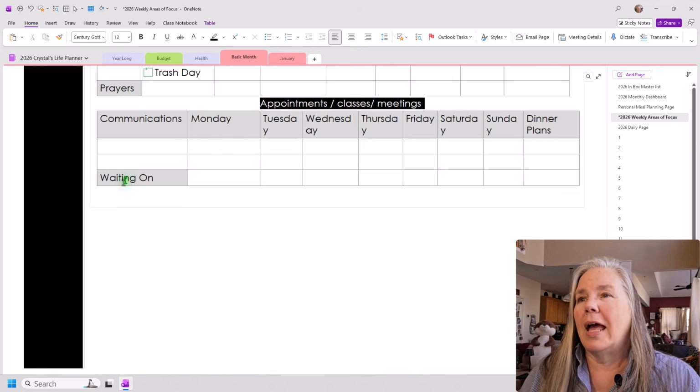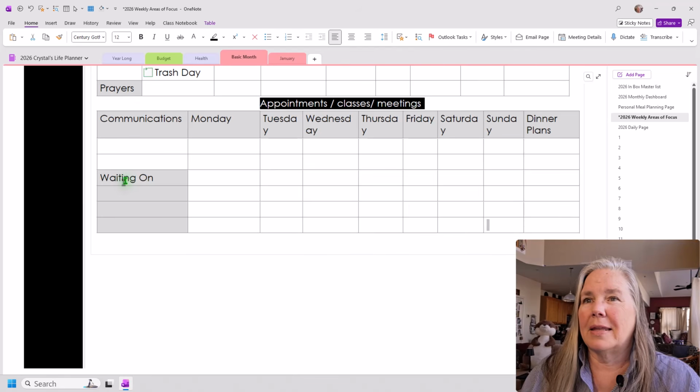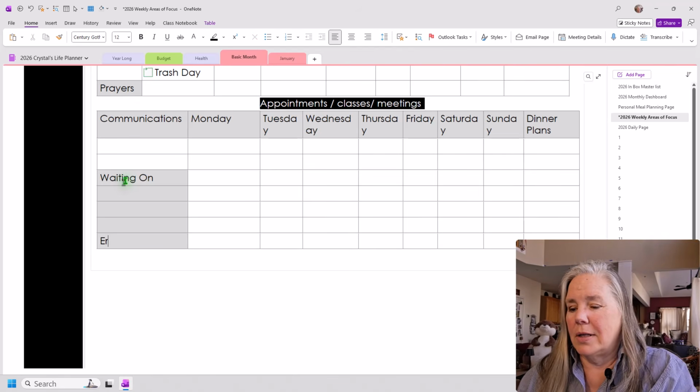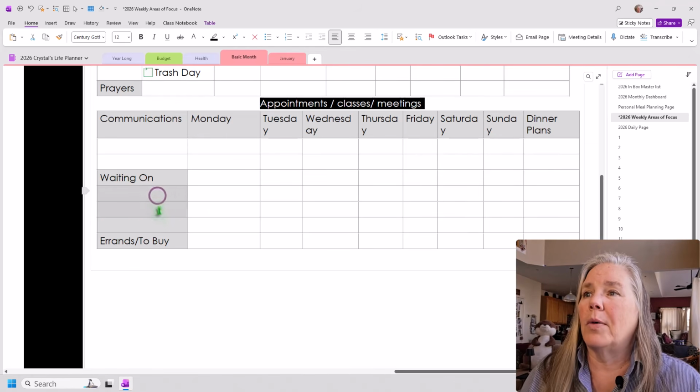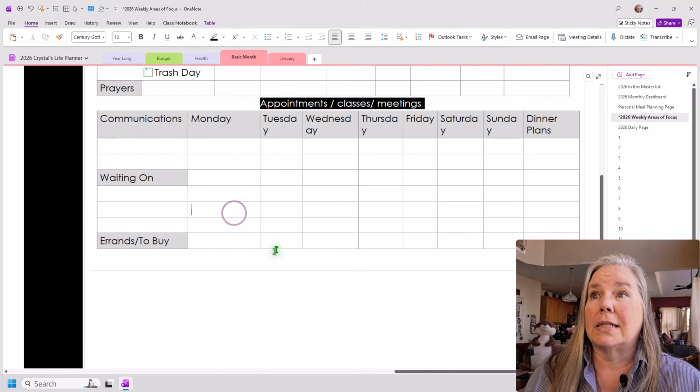All right, and then we'll tab, give us a few here. All right, and then errands / to buy. Okay. All right, now we don't want these to be gray, so we're going to go up here to table shading and say no color, and that takes care of that.